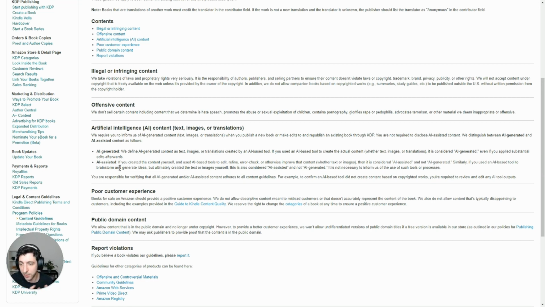And this is actually very good news, but nothing really changed because I believe that everyone in some capacity is already using AI to assist in content creation. And this is the best way to proceed at the moment, of course. It is not necessary to inform us of the use of such tools or processes, which is nice.